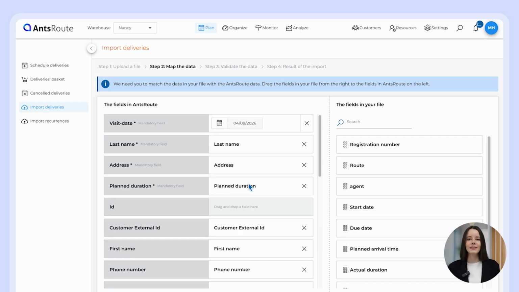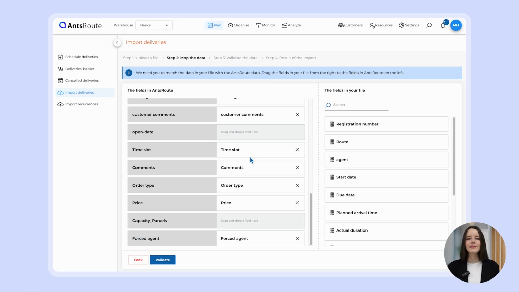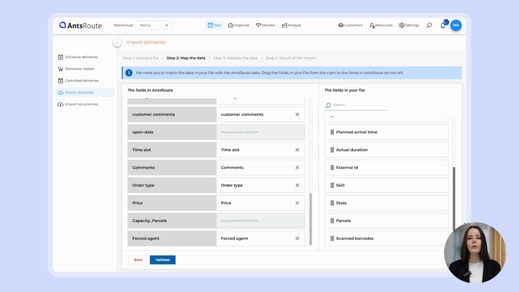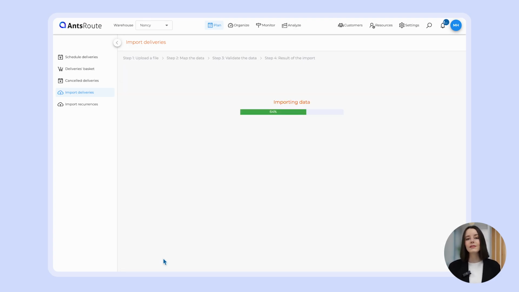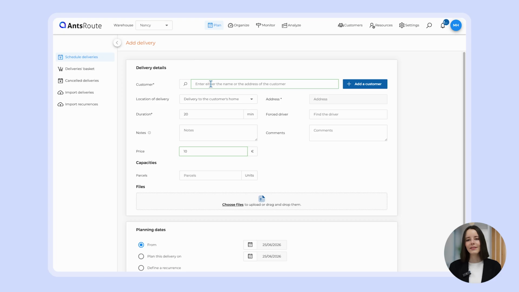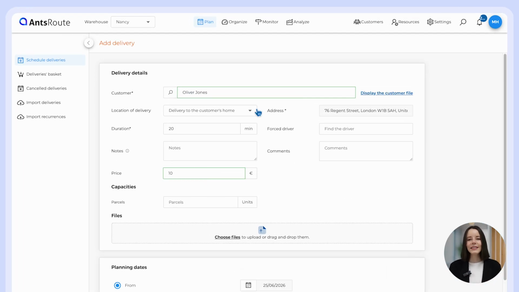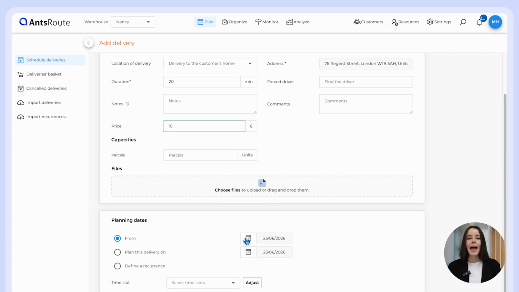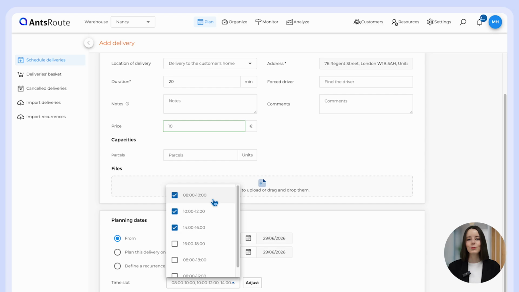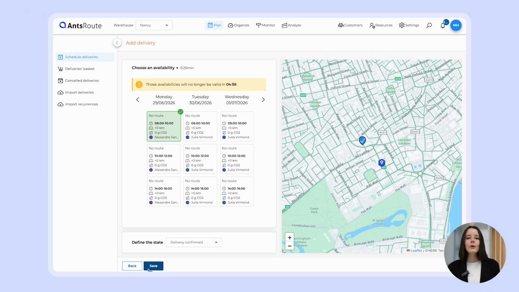And if an error is detected in your file, don't worry. AntsRoute highlights the affected rows so you can correct them before continuing with the import. But that's not the only way to schedule deliveries. Let's take an example. A customer calls and wants a delivery tomorrow. No problem. Click on Schedule Deliveries. Add a new customer or simply search for an existing one. Then enter the delivery details and preferred time slots. AntsRoute automatically finds the best available slot based on deliveries already scheduled and available resources. Very useful when last-minute requests come in during the day.